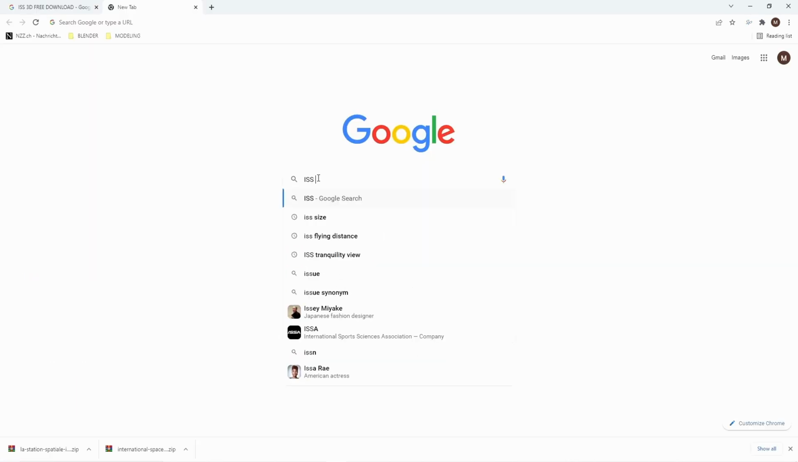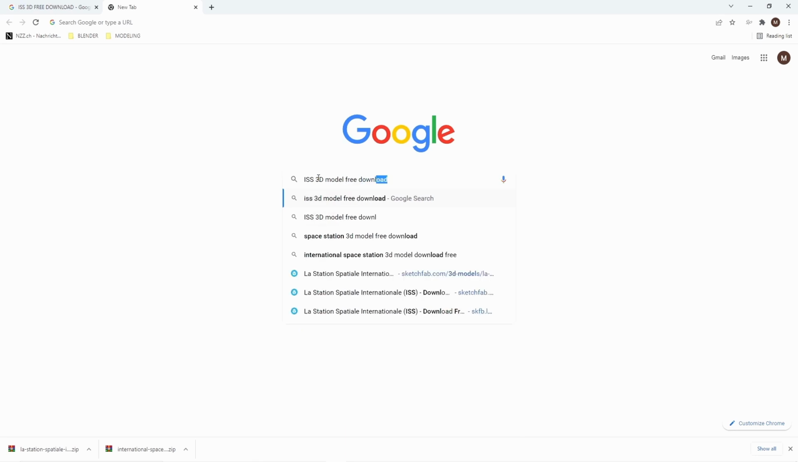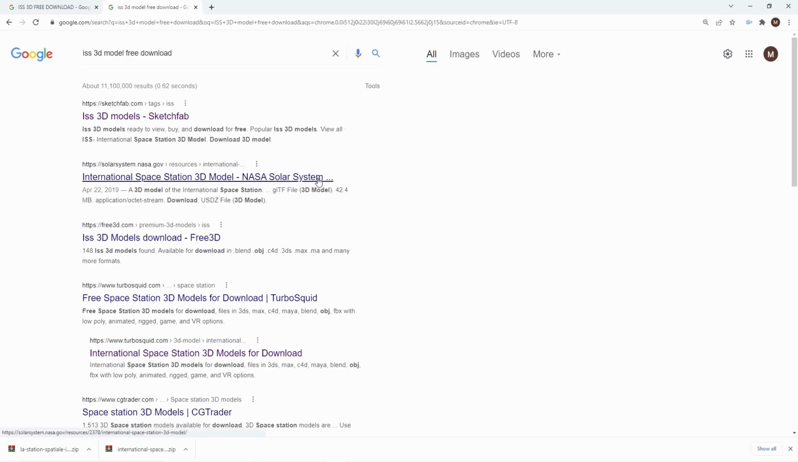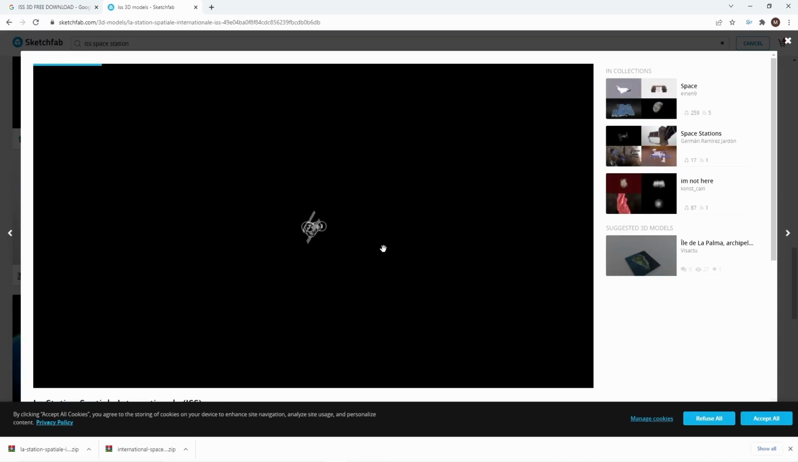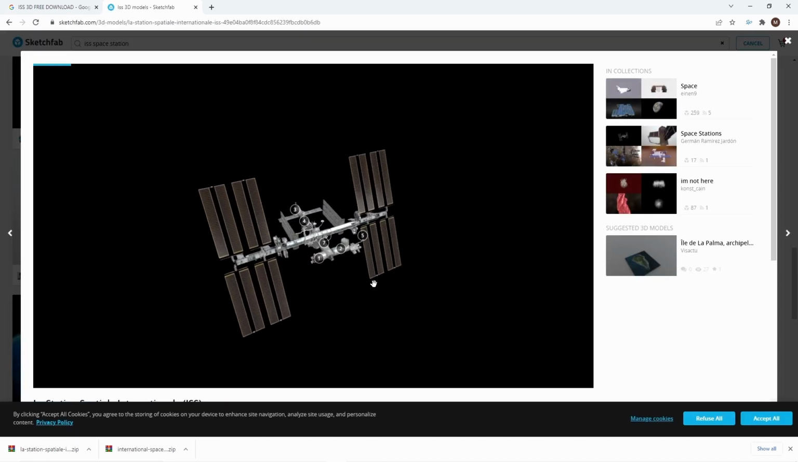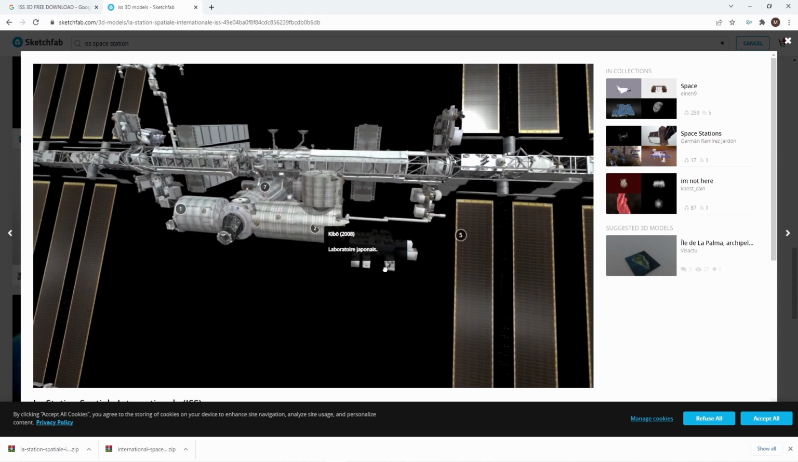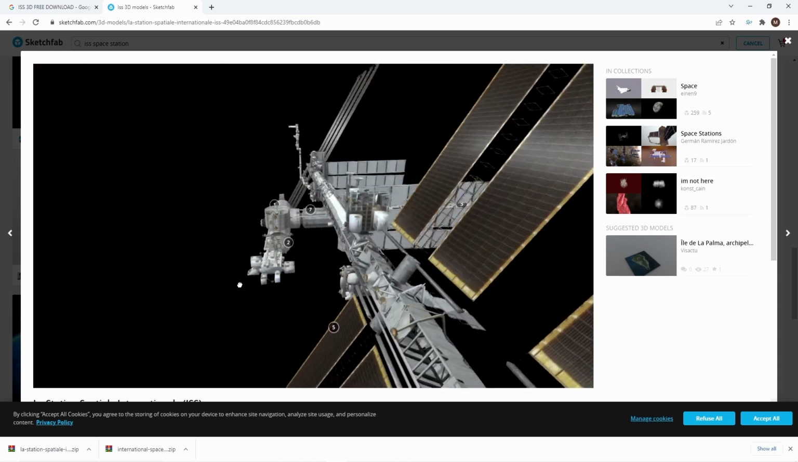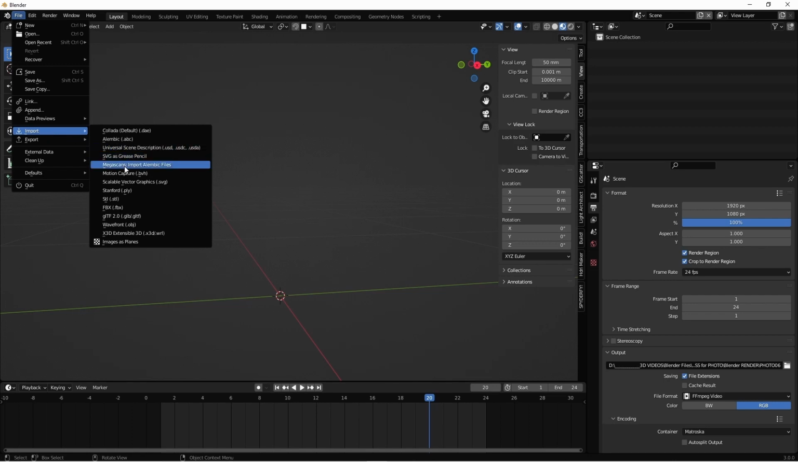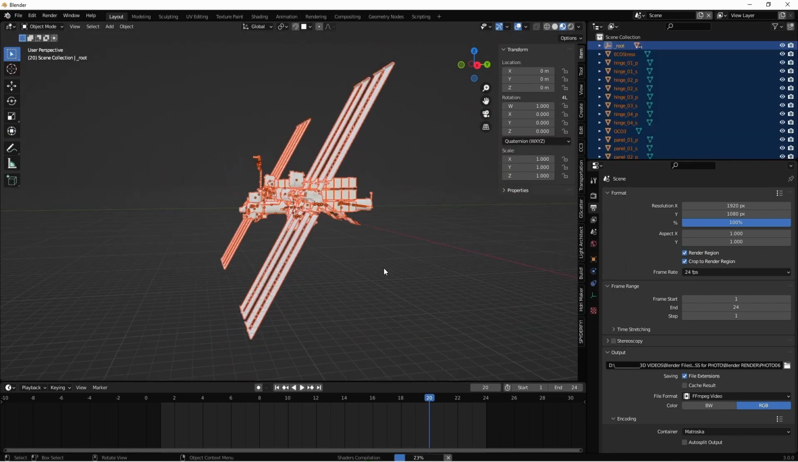The International Space Station 3D model comes from the Sketchfab website. There are several models available, and some of them look pretty nice. In the description, you will find the link for the one I chose. The format of the file is GLB. You can open it in Blender under the option Import GLB.